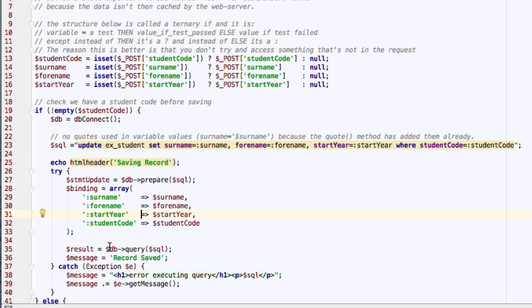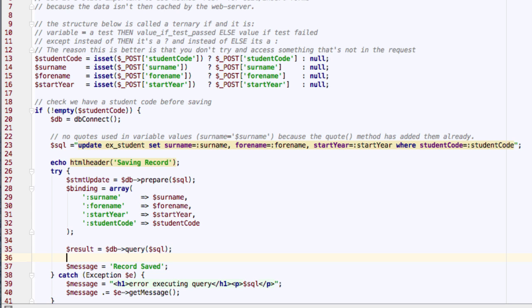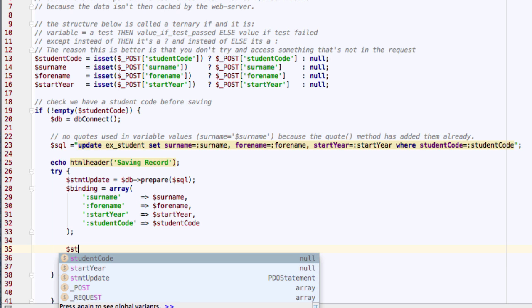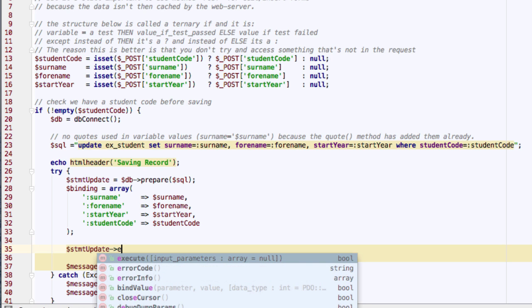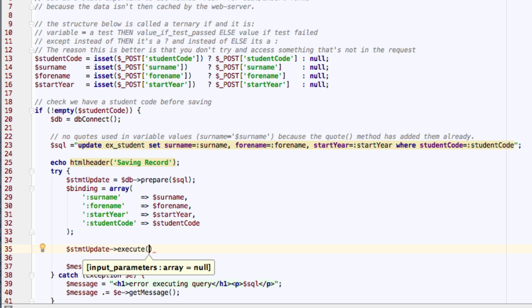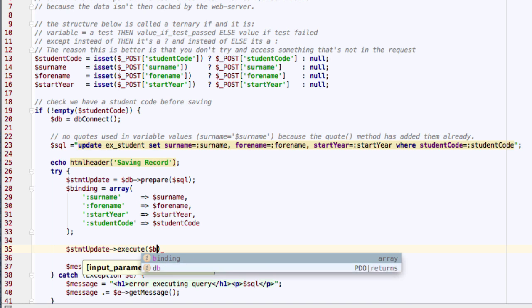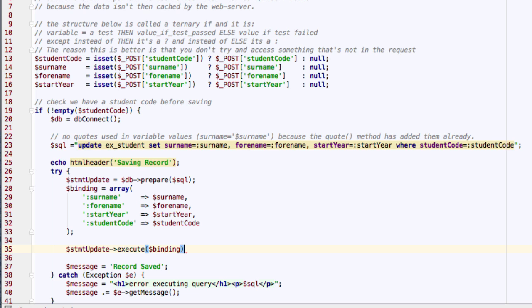Okay, so I'm not going to do a query as I did previously. Instead, what I'm going to do is just simply invoke that statement object. What did I call it? Statement update. And I'm going to execute it, passing in my array of the binding. I should have called that plural. No, singular is good. Binding.